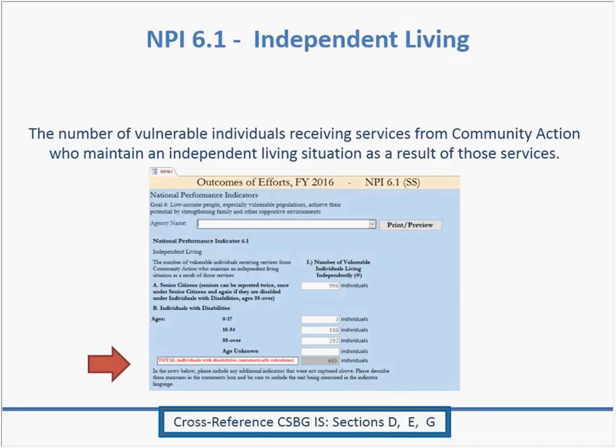And then finally, this is Goal 6 of the 6 national goals that are referenced by the national performance indicators. And this one is about vulnerable populations, the number of individuals that were able to maintain an independent living situation. And you'll see that this is about seniors and individuals with disabilities. And you're asked to identify them by age.